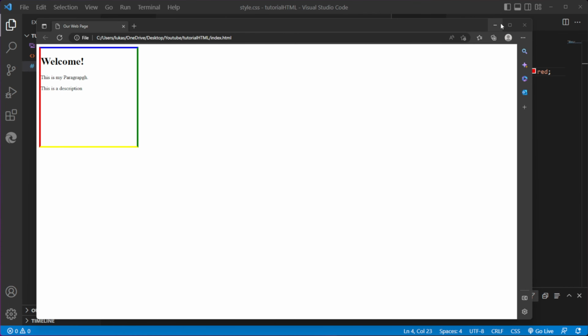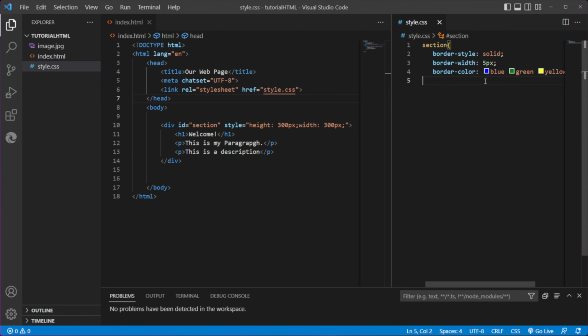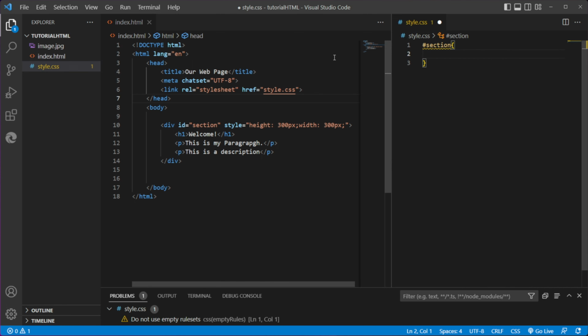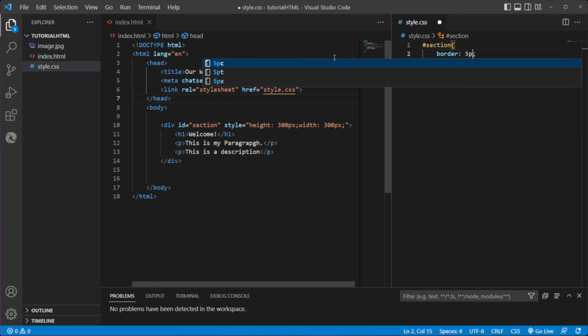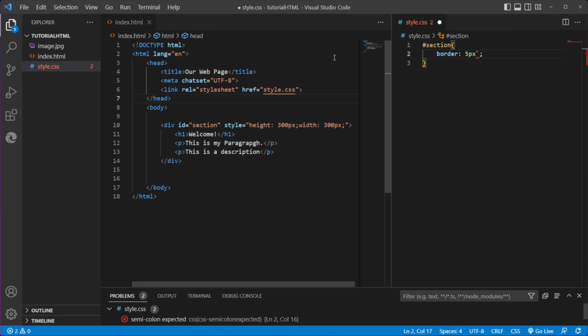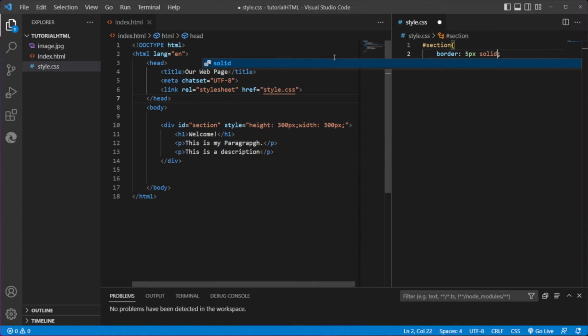Now there is a shorter way of doing this, because this here involves 3 lines, but we don't want to write a lot of code, do we? There is a much easier way to do this. All we have to specify is border. The very first one that we have to specify is the width. So let's say we want 5 pixels. The next thing that we have to specify is the style. So we want dashed, dotted or solid. We'll do solid for now. And then the very last one that we have to specify is the color. Let's say we just want the color green.